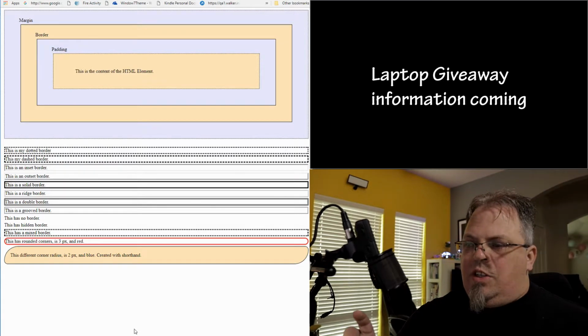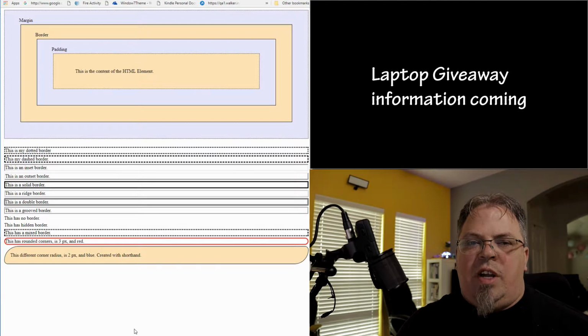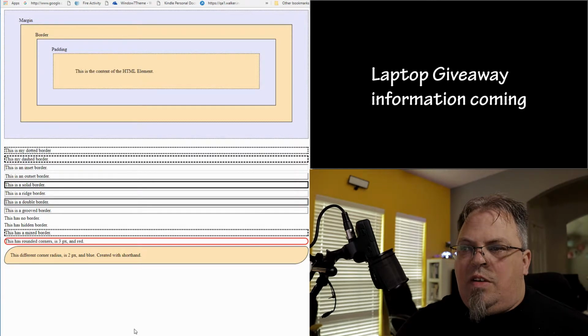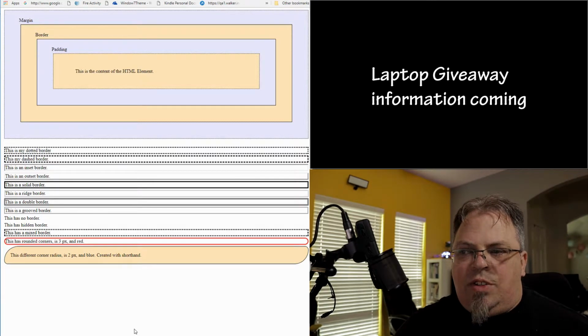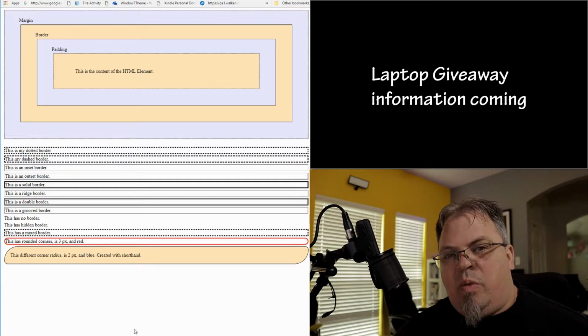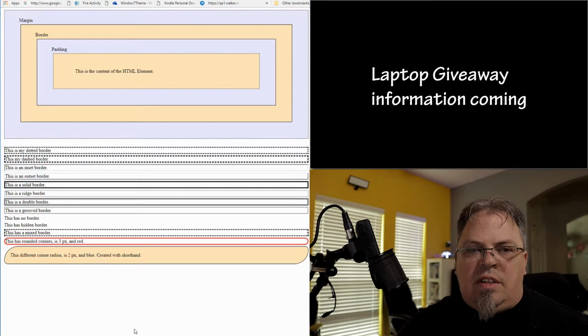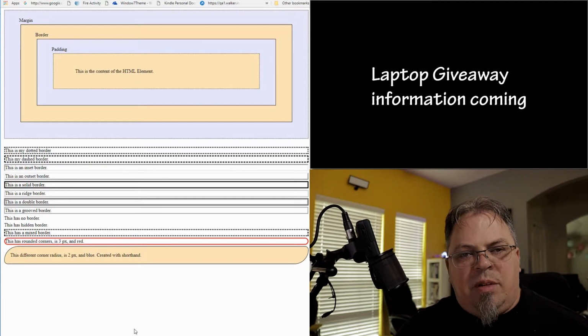Anyway, so there you go. You have all kinds of borders. You have different styles. You can have different colors. You can set different widths. And you can even set the radius of the corners. Pretty neat stuff. Very powerful, but simple.